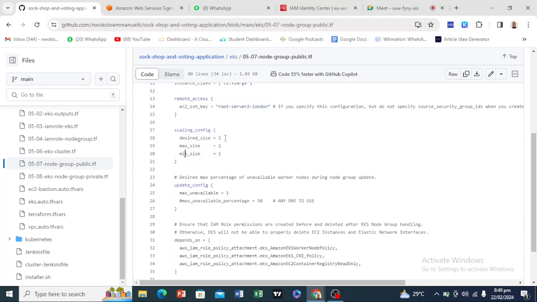So the desired size is 2. We actually want 2 remote machines running on the cluster, right? This is our desired size. So this is the maximum size we want. We still want 2, no matter how many people visit our site, right? We still want to keep with the budget, so we still want 2 machines.